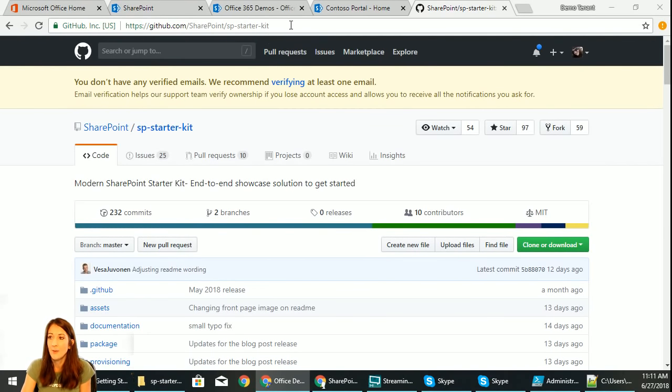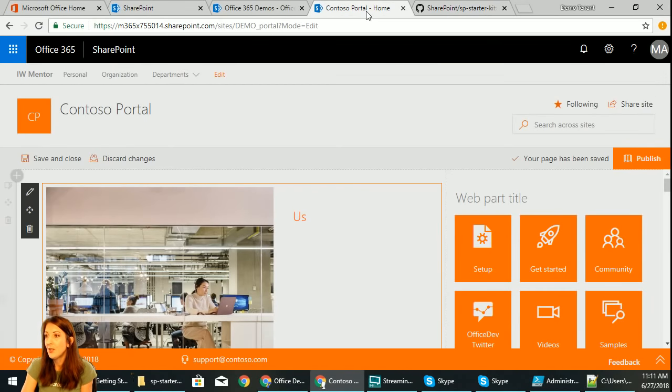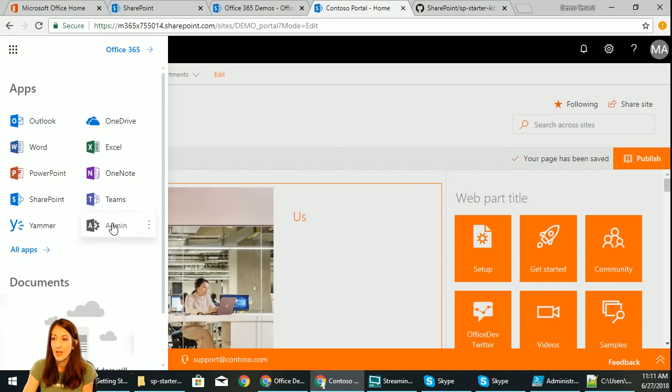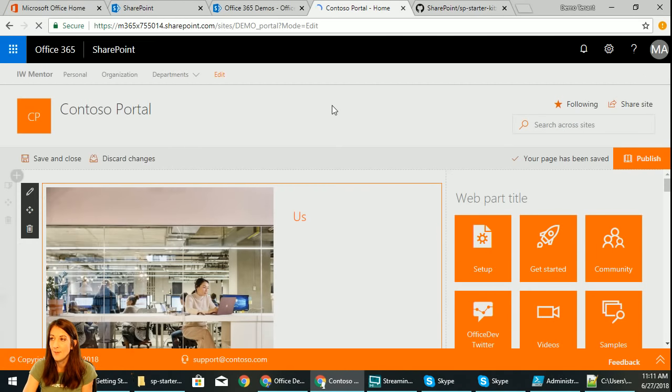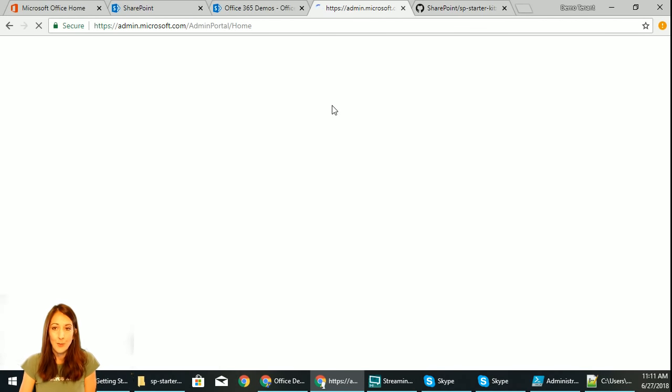So it's github.com/SharePoint/SPStarterKit, and that's where you need to get all this code. You have to create a GitHub account, which is free. The first step that they give you is that you need to go to Central Admin, and it talks you through creating a custom profile property.